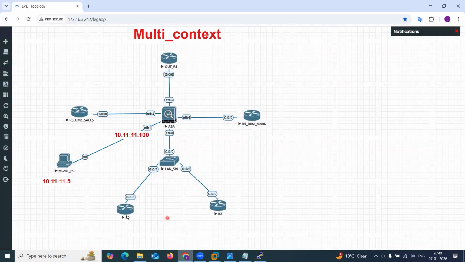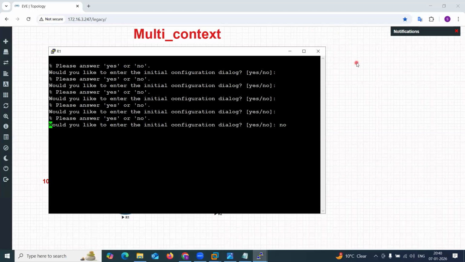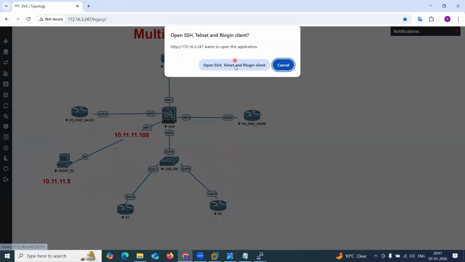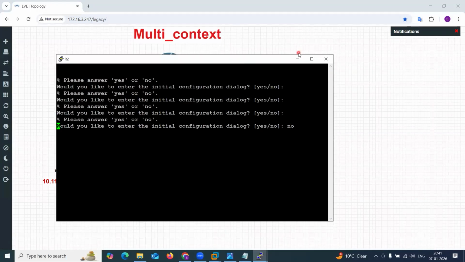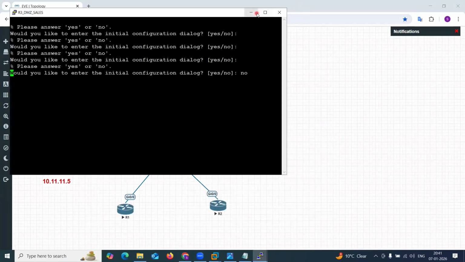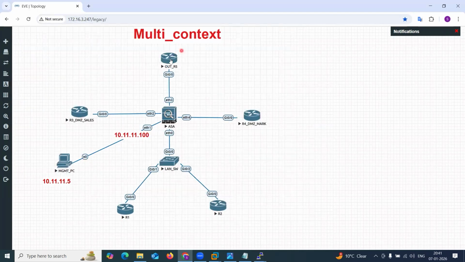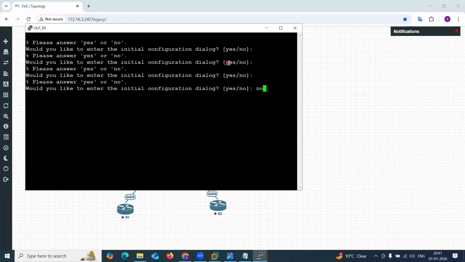Let me take the console of all these routers. R1, R2, R3, R4, R5. Let all the routers come up, guys.